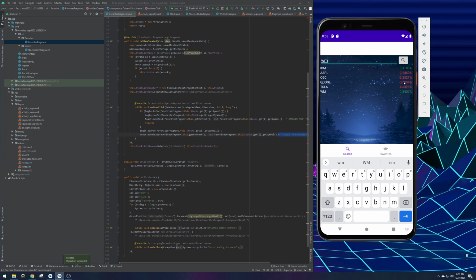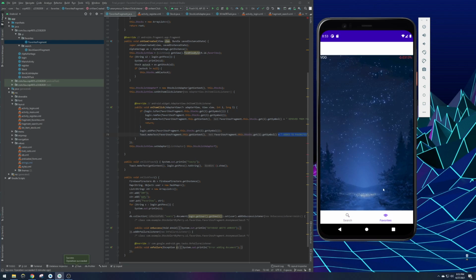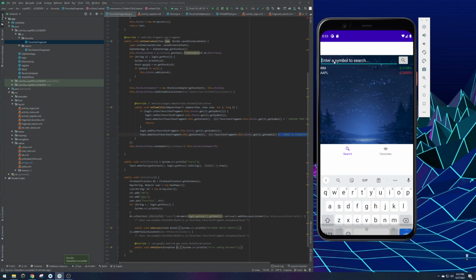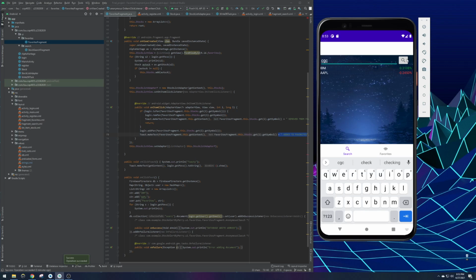The way the UI is set up is that for the daily percentage, if these stocks went down, then it will show up in red, and if they went up, then they'll show up in green. In order to add to my favorites page, all I would do is click on the stocks that I want. For example, CGC, if I want it to be added, I would just press CGC, and it says CGC added to favorites.